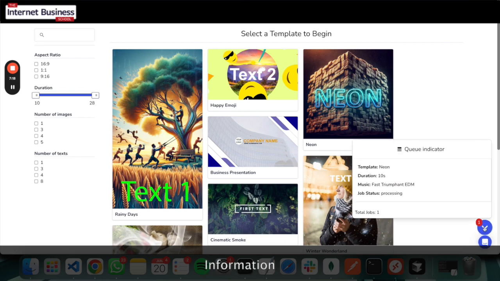On the right hand side here, you'll see this box just above the support chat widget. This is your queue. If I press on this, this will show me my template. So right now I've got one job that's processing using the neon template, which is 10 seconds long. Here's the music that I chose, and currently it's in processing, which means that the service is now actually creating that video for me as we speak.